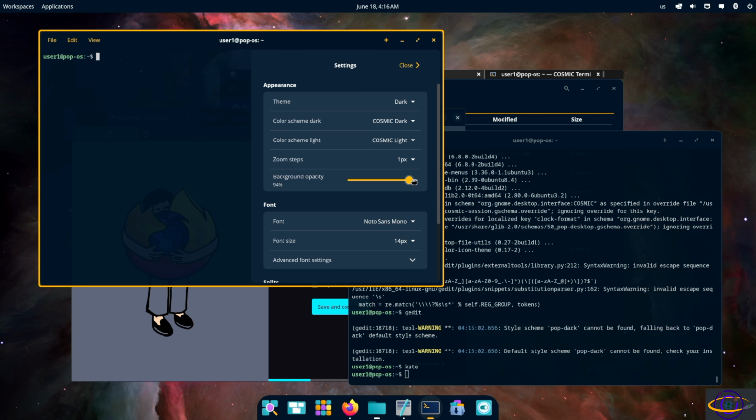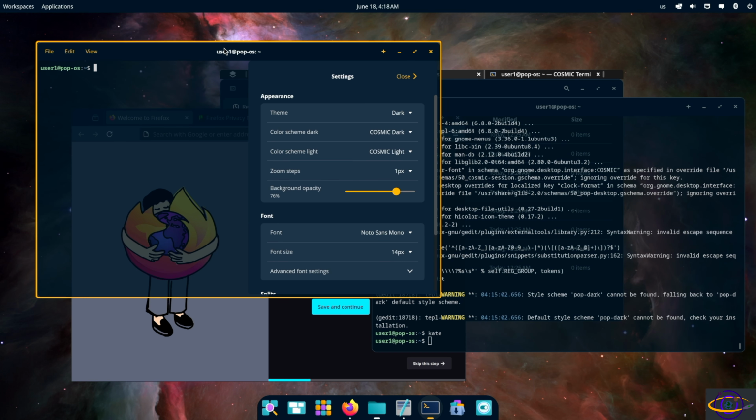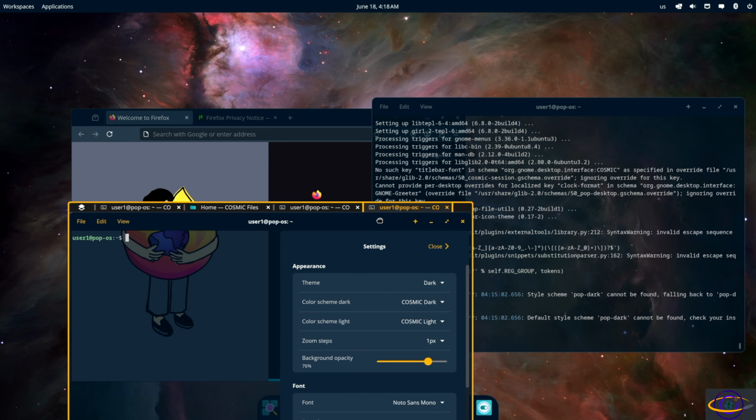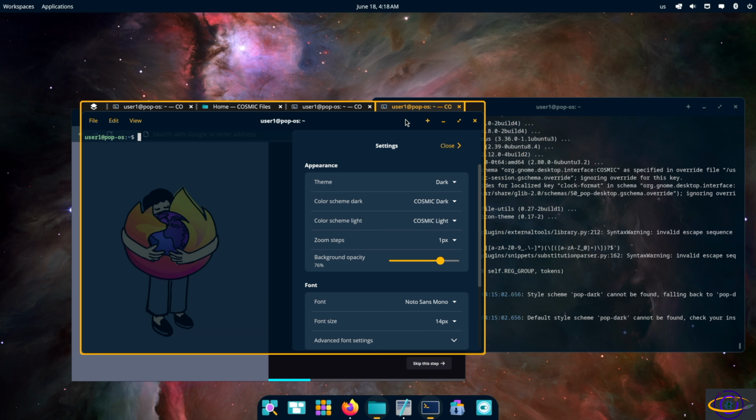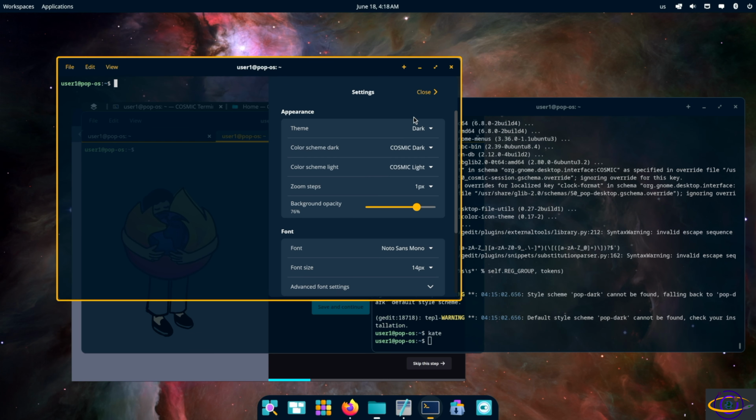Background opacity. One of the number one things, one of the first things I like to do is set transparency or background opacity. And that just jumped into this other terminal here. All right. Yeah, this is one of the first things I want to change when I change the theme on a terminal.